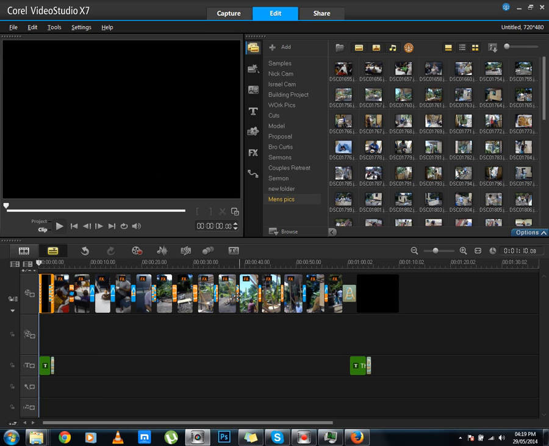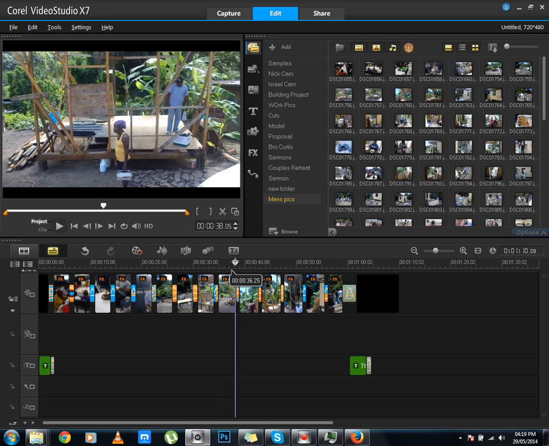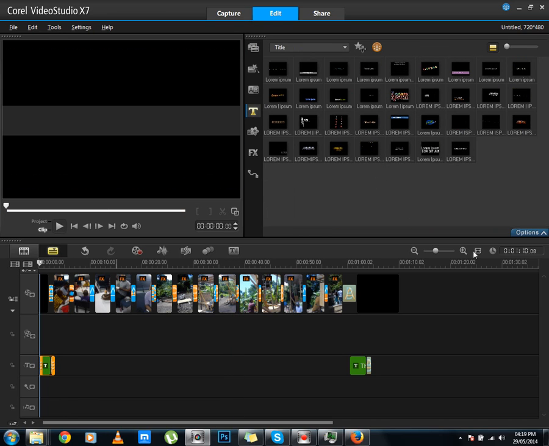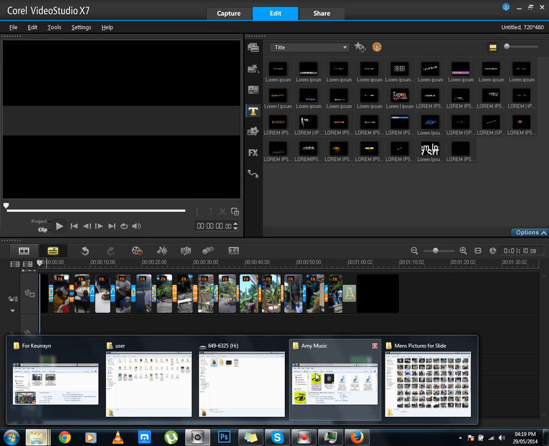So to recap, we do our background, and we add the pan and zoom effect, and we do our transition. So that's what we do so far, and we do the text. Last thing we're going to do is just drop our audio clip in it.